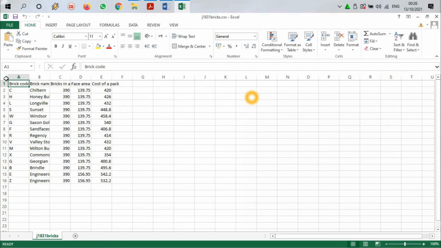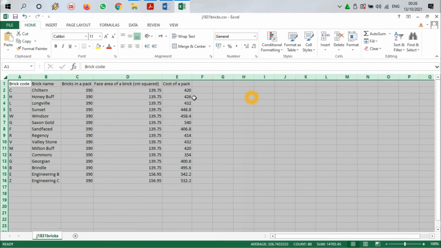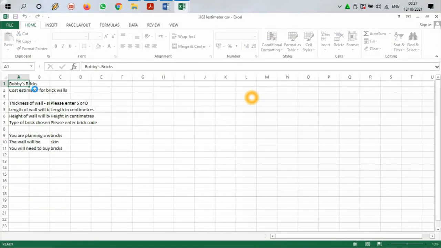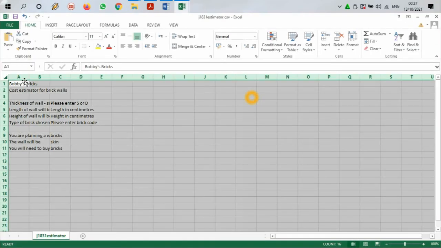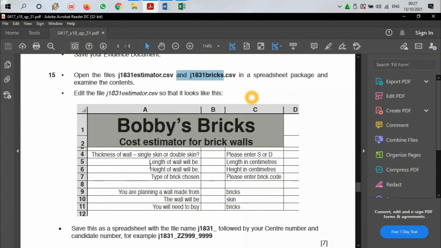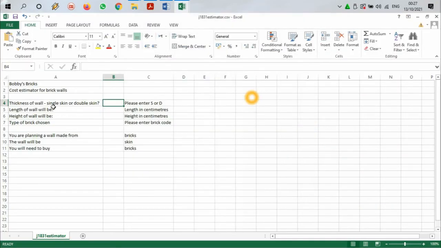So select all from this triangle, double click between cell and cell, so expand and make everything visible. And I have to open the other file, estimator. Also do the same thing, select all and double click, and let's do the question. Alright, edit the file estimator so that it looks like this one. So this one is merged from A to C. Select from A to C, select merge and center.